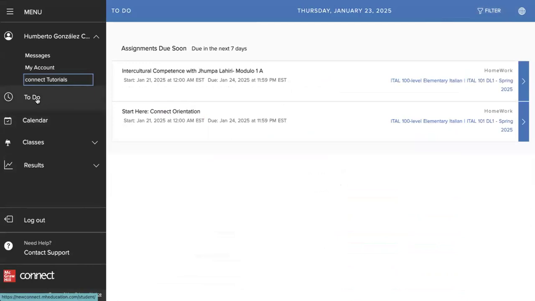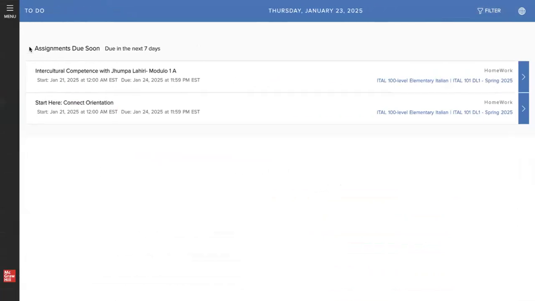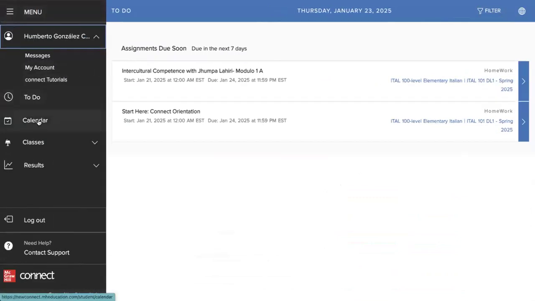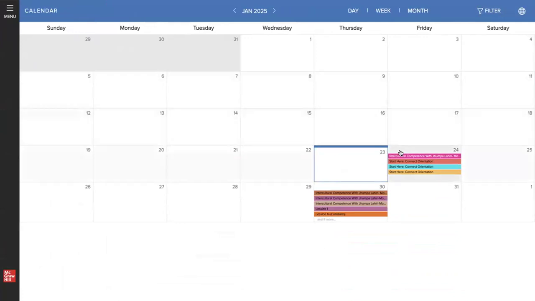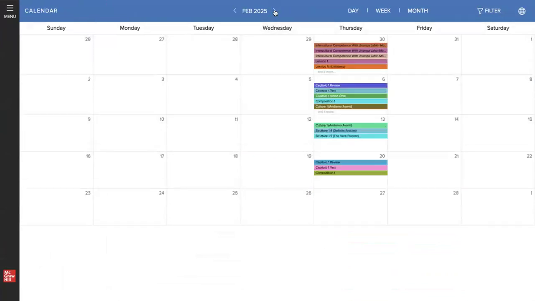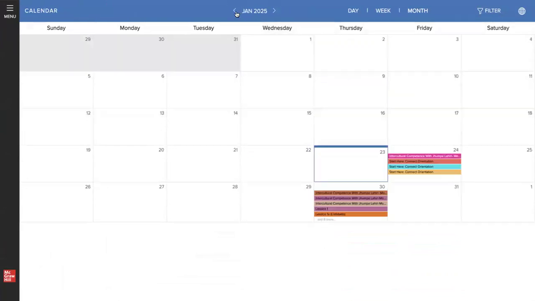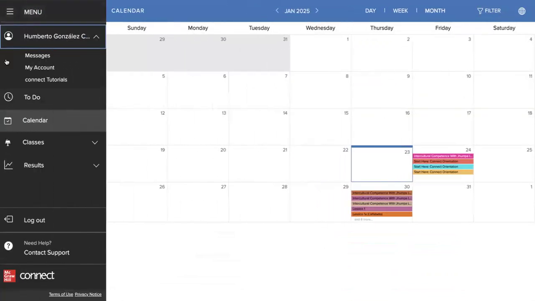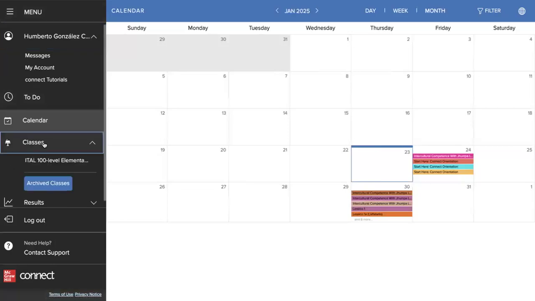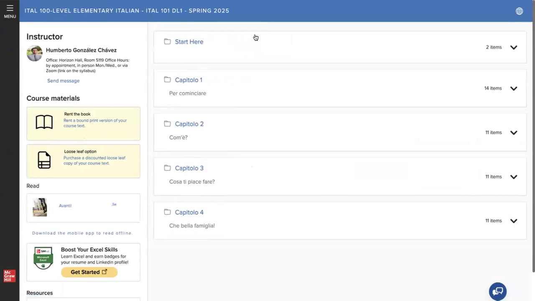If you click on to-do, of course, it'll take you where the platform lands you automatically. There's a calendar view, so you can see ahead of time which assignments are assigned for that week. As you go forward, you can see all the upcoming assignments.